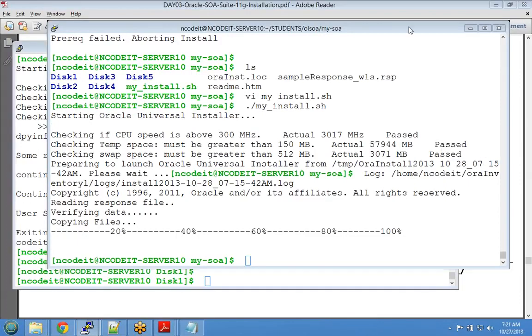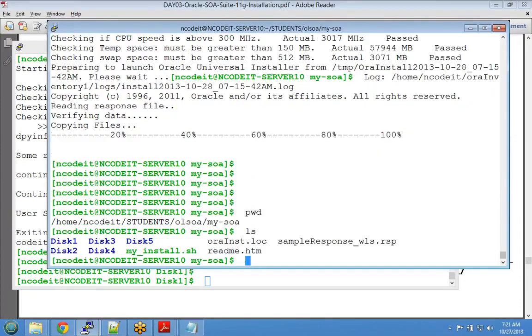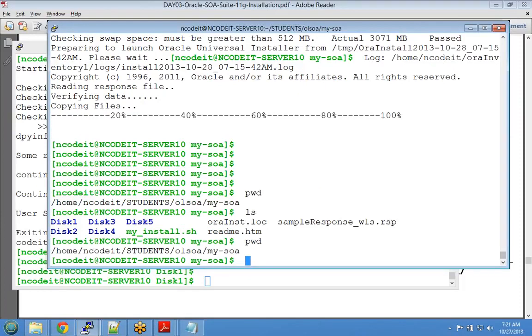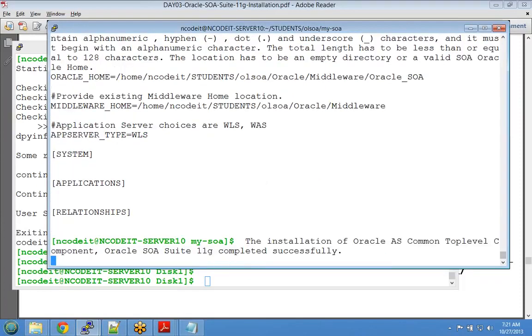Okay, so you can see what I'm doing in front of you. Alright, so our server installation is done. Now let's go to the location where we've installed. If you open up the sample file, we have given this is the location. So let's go to the middleware home that we already have. CD there.